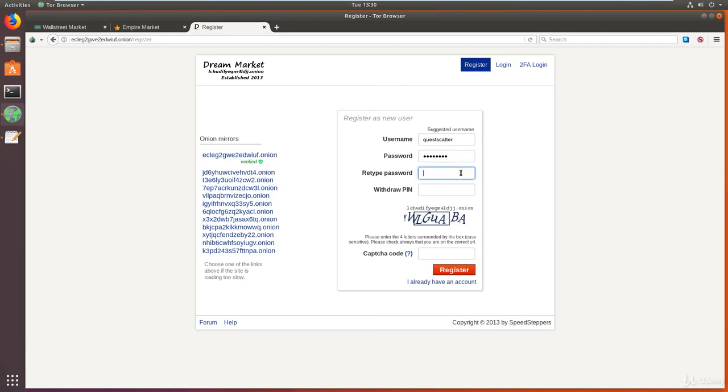I'll go for 123456778, and my withdraw PIN, which is essentially the PIN that I use for withdrawing. So I'm just going to use this as 123456, and now it's going to ask me for my captcha. These captchas are getting really annoying now. UABA. All right, I hope that is the correct captcha here, and I'm just going to register.